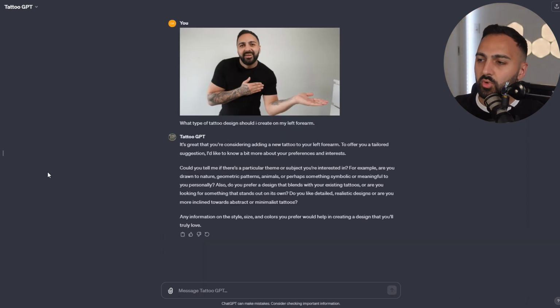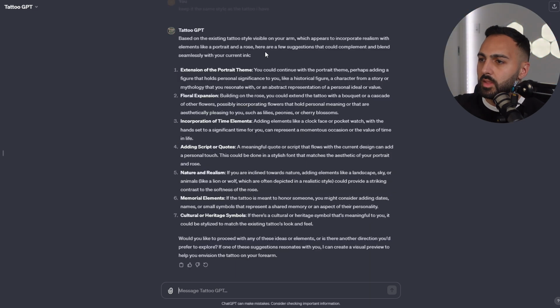It's asking me for some more information on what type of pattern or style I'm after. I'm going to ask it to go off the tattoo that I already have. Based on the existing tattoo style visible on your arm, which appears to incorporate realism elements like a portrait and a rose, it's actually made some suggestions here. It's made about 7 suggestions.